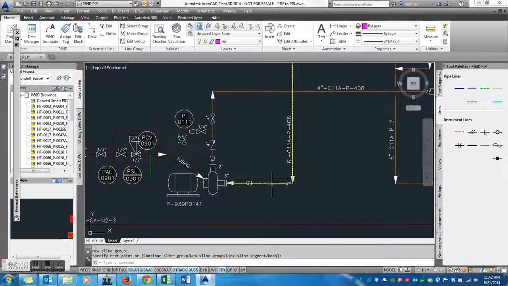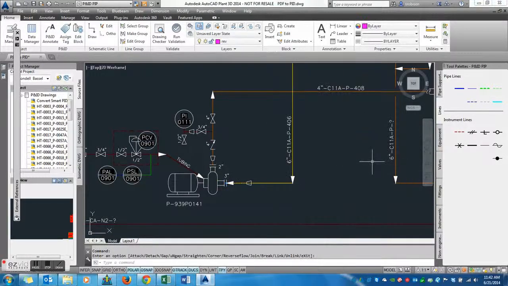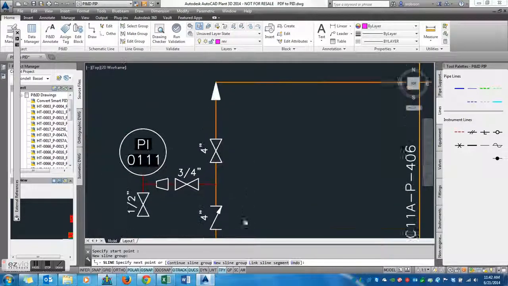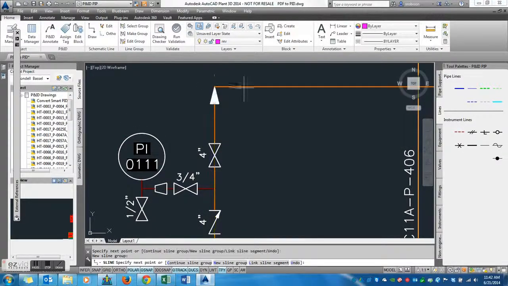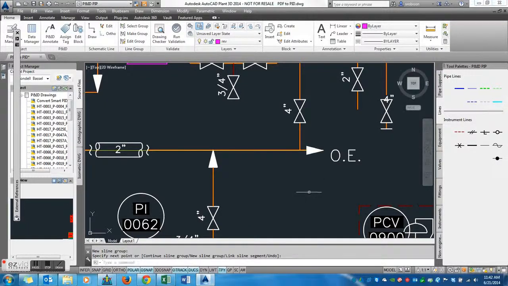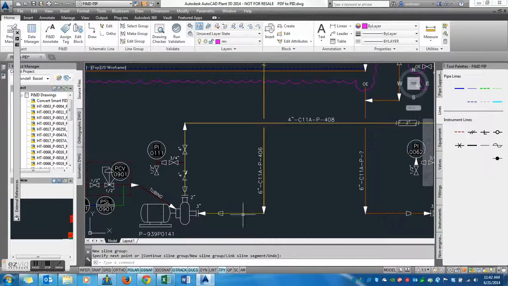It is backwards, so we simply right click on the line and go to the context menu for schematic line edit and reverse flow, and there you have it. Okay, we'll place another line for our discharge on the pump, and this time the flow is going correctly the way I'm drawing it. So that line has some more fittings on it.